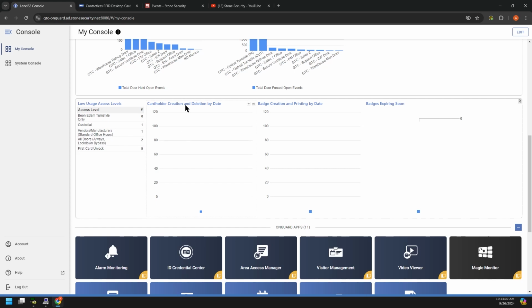Card holder creation and deletion by date. So this would show you the cycle to which you're creating or deleting card holders. Same thing with badge creation and printing. And then this is a really good one to have here: badges expiring soon. I don't have any badges expiring soon. I actually just refreshed my expiration dates to push them out another year. And so this would show, I believe, something within like the 30 to 90 day expiration window.